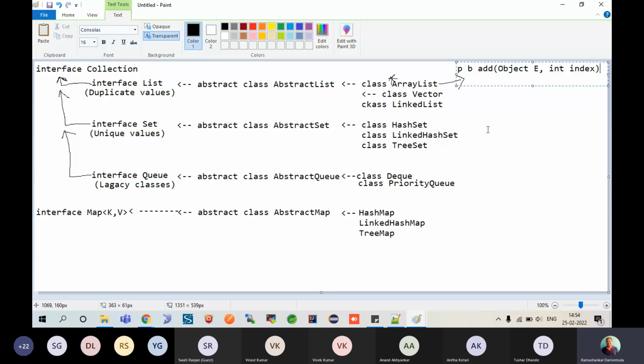See, ArrayList means it already contains some indexes. Assume, let's say there are 4 elements. You are trying to insert an element at index 2. What happens to the element which is already there at index 2? That will be pushed down to the next index. So because of this reason, whenever you do an element add operation, am I clear?